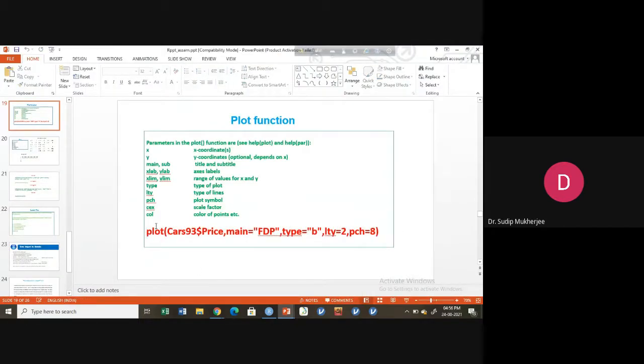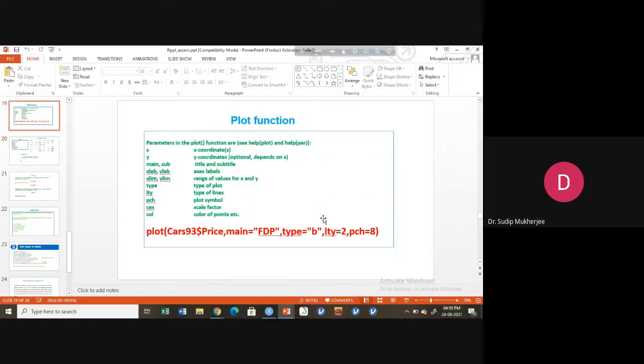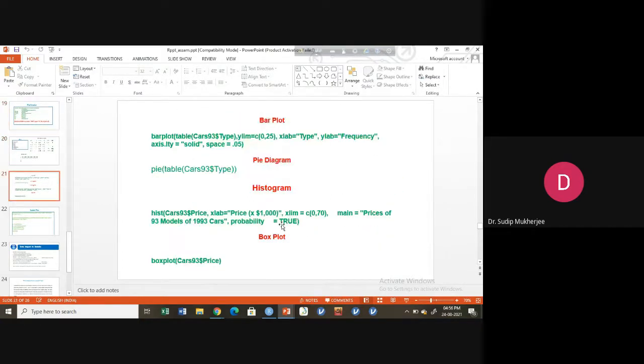So this plot, once again I repeat, is a base function. So what are the arguments? First the variable. Then main means the heading of your title. I am writing here FDP. Type, I already mentioned. What are the types? I will give you this slide and you just remember these points or lines when you draw your graph. A simple graph. Next is how we draw the bar plot.